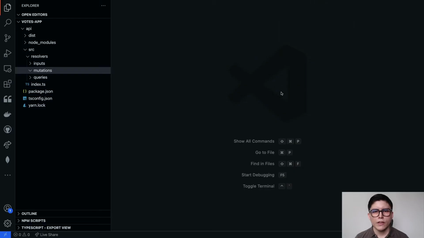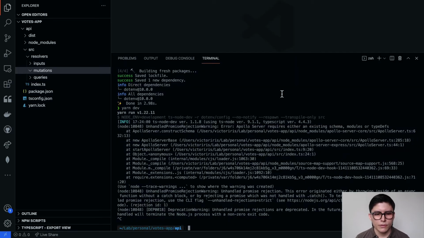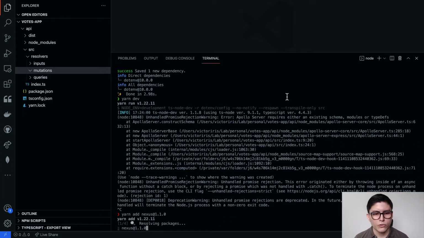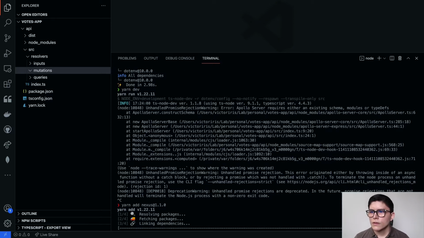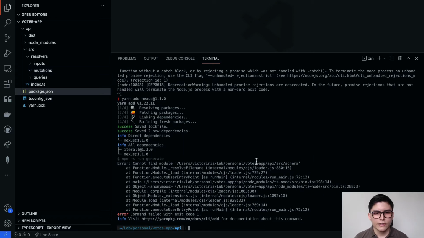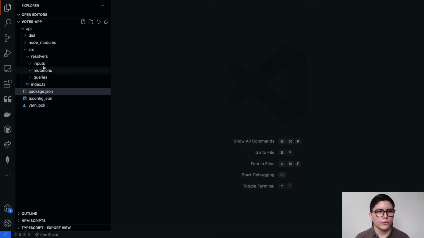To set it up in our project, just open the terminal and let's do yarn add nexus, and the version I'll be using is 1.1.0. The thing that you are going to notice is that we get an error after the installation. That's because we have all the scripts for generating things that we haven't configured yet. So for resolving that, just start adding the configuration.